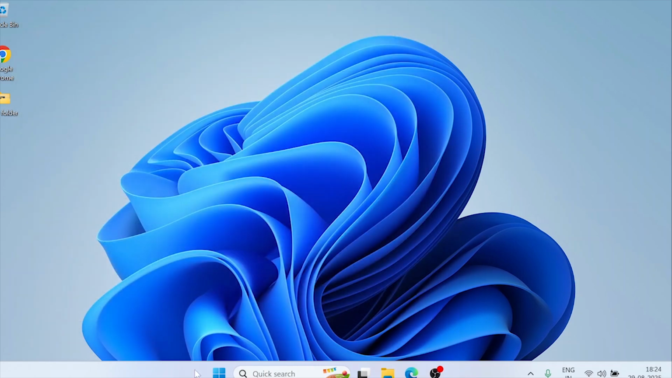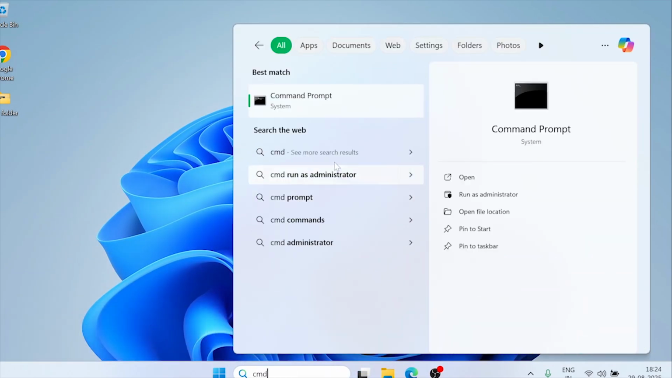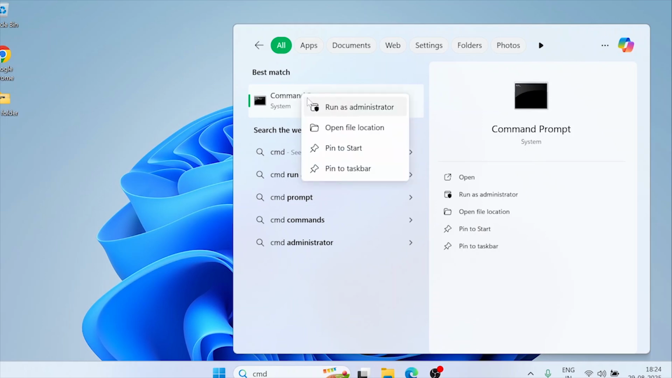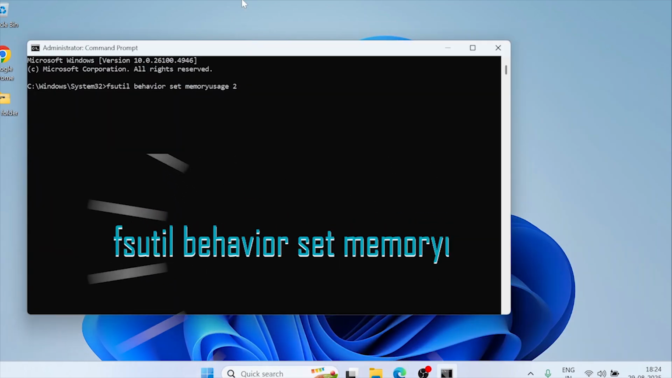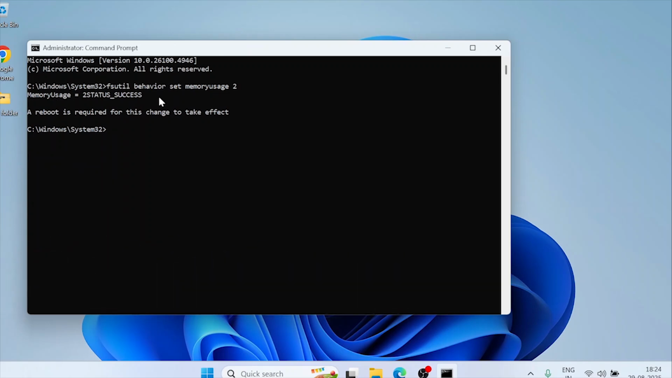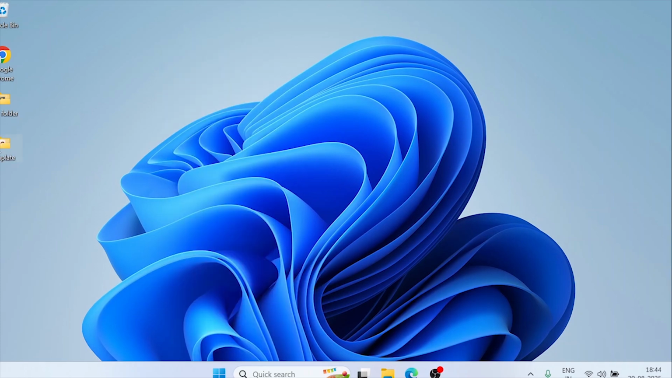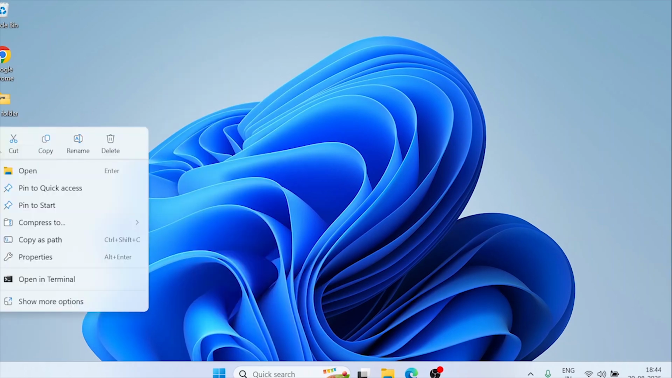Here's a pro tweak many tutorials miss. Increasing the system's I/O buffer for large transfers. Open CMD as administrator. Run this command to increase the system's large system cache. I have mentioned the command in the description, just copy and paste. Reboot your PC. This tells Windows to allocate more cache memory for file transfers, boosting performance for big files.